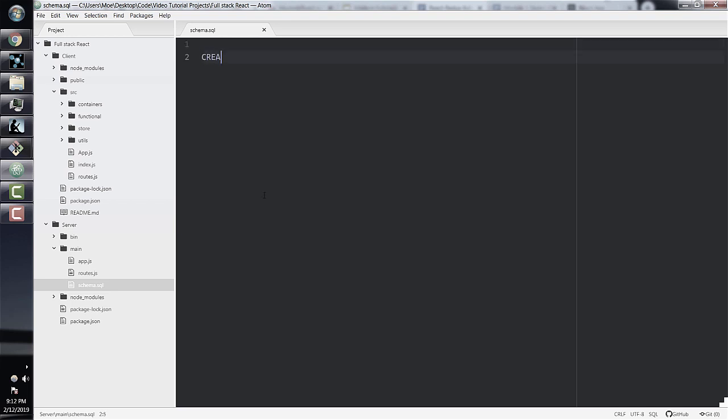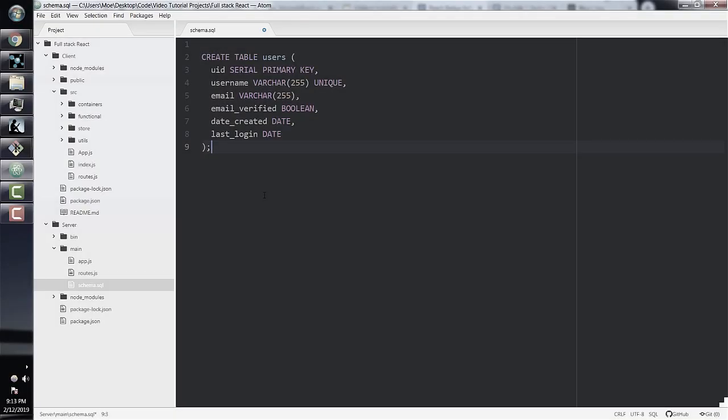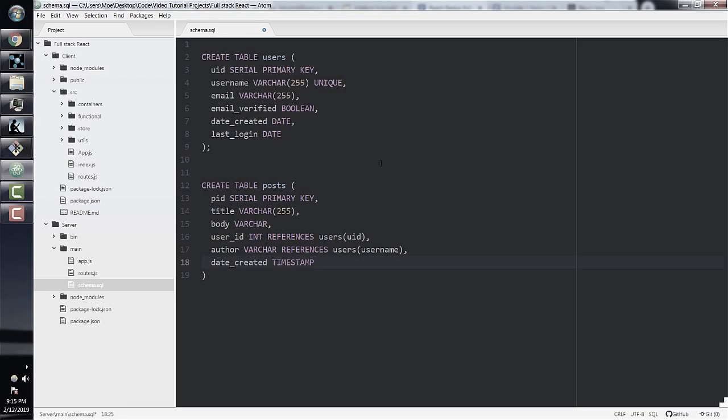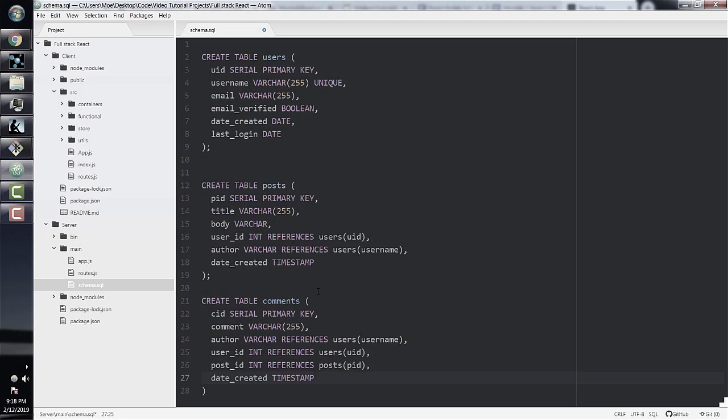So here in our schema.sql file, I'll first start by writing all of the code, and then I'll explain each line afterwards. So the first table we'll need is the users table, which will contain all the user profile data. The next table we'll need is the post table, which will hold all the submitted posts. And finally, we have the comments table, which will hold all the comments for all the posts. So let's break down each field and what it means. Let's start at the top with the users table.